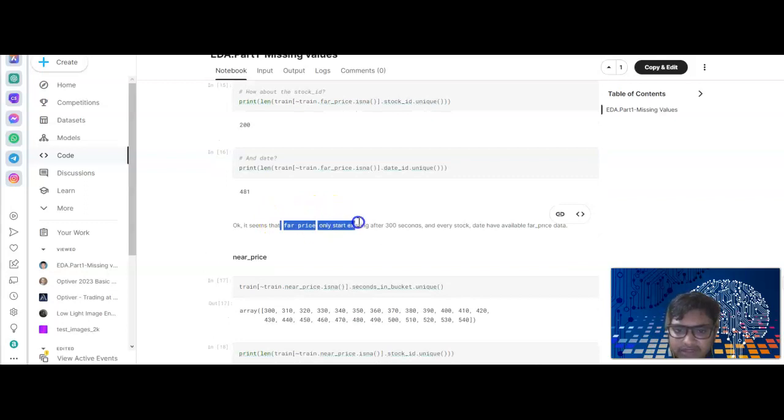For far price, you can see that they only start existing after 300 seconds, and every stock date has available far price data. So far price data exists for every stock, but the thing is that far price only exists after 300 seconds. So maybe we have to remove the first 300 seconds of every data point.